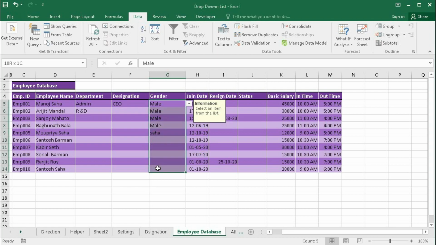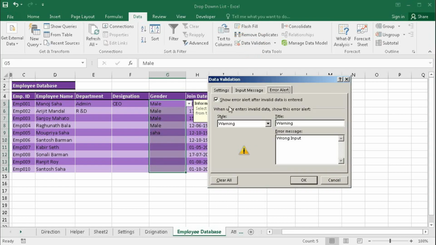And the third case, that is data validation stop. In the error alert, we select the style stop. Then if the data is not in the list of drop down, then it will not get accepted. So here in the title, I am giving "wrong input", and in the message, "select a gender from the list only."